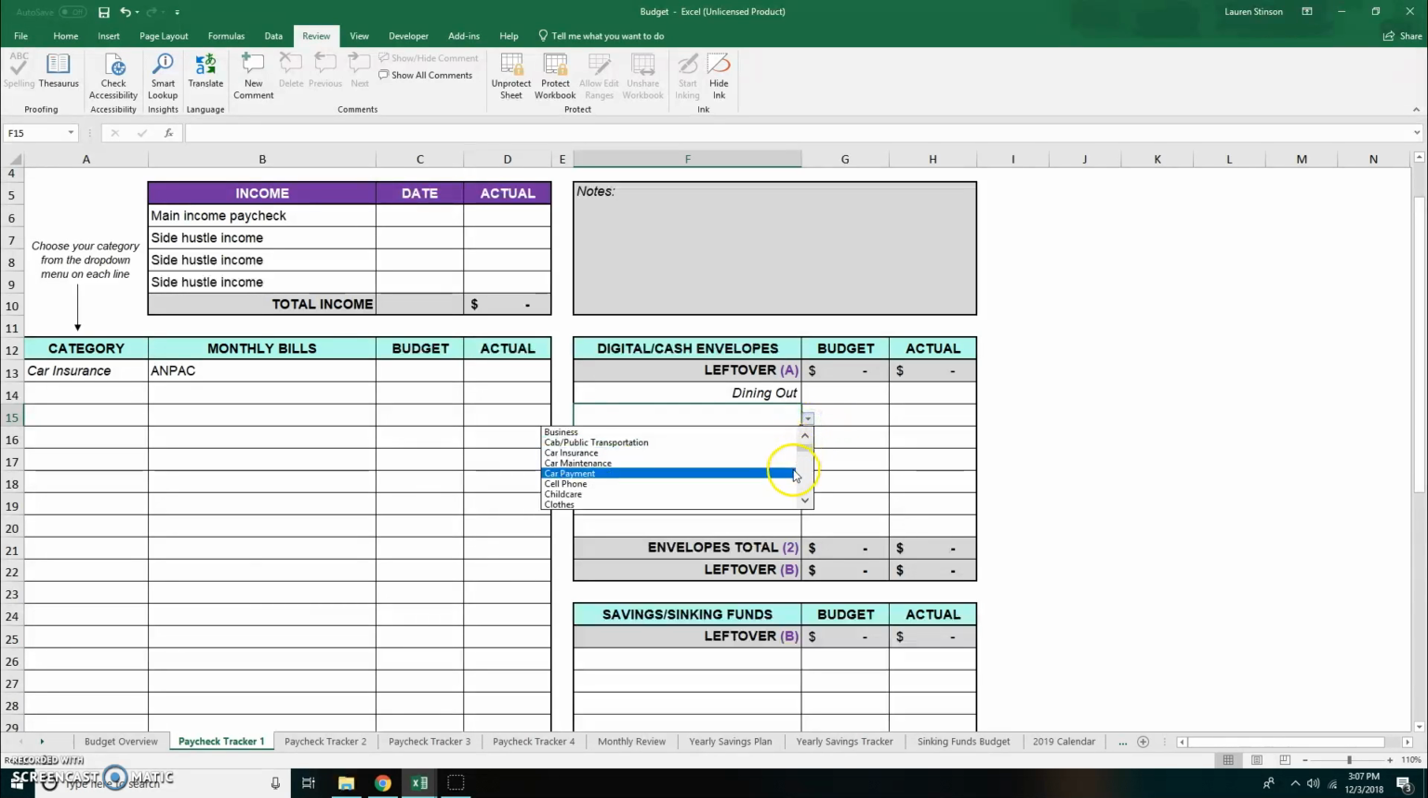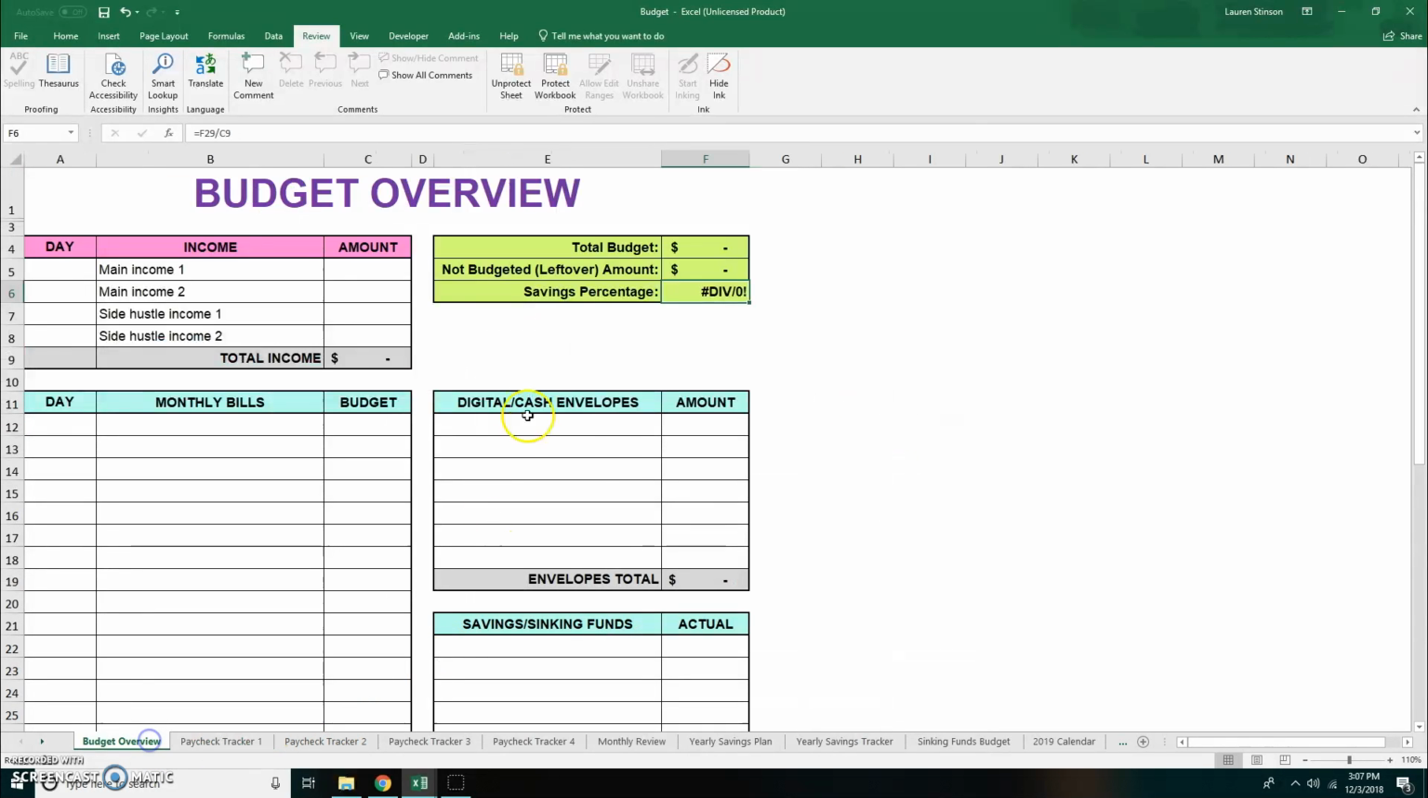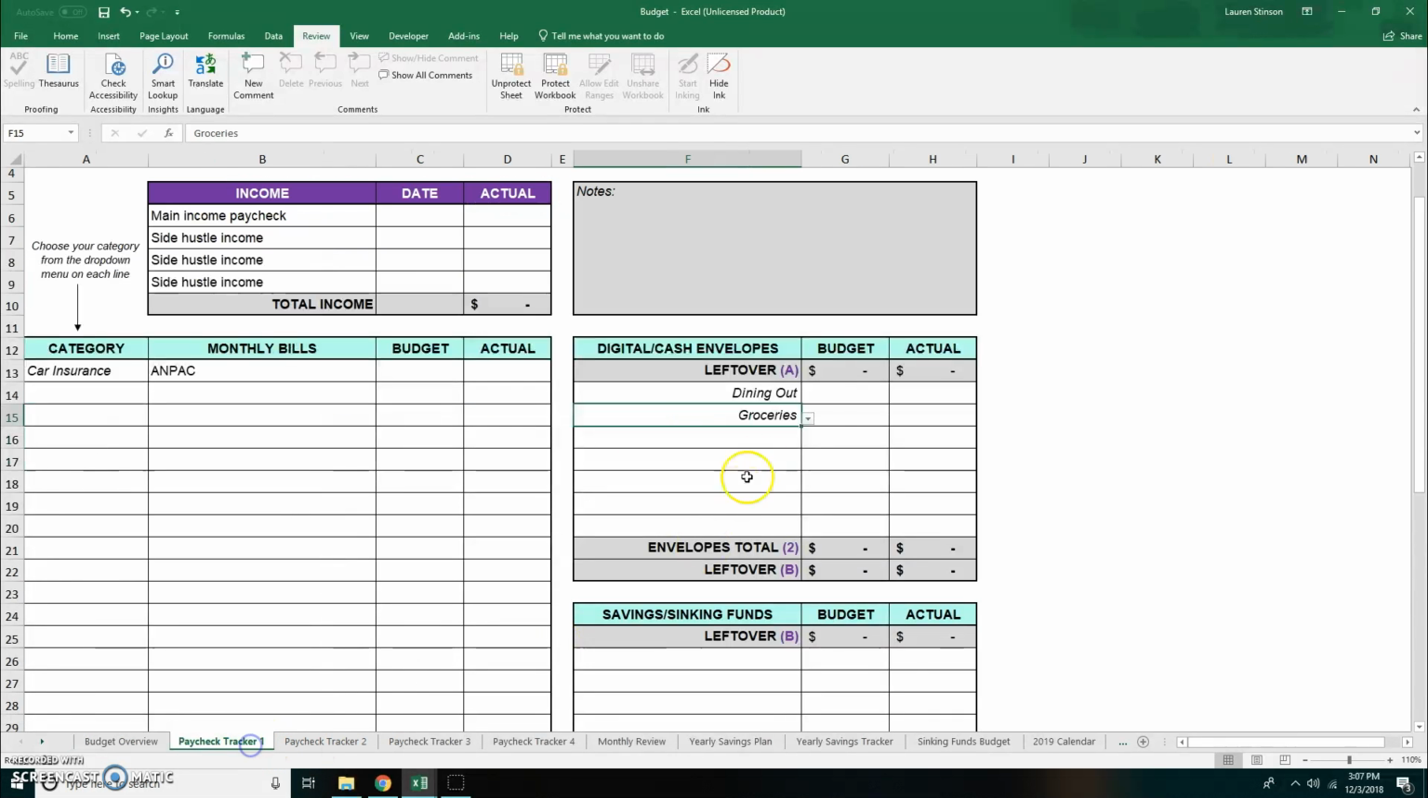So anyways, if it's different accounts, I do them all as the digital envelopes. So groceries would be one, etc., etc. And I just have it budgeted out over here for how much I'm going to spend per month. And then I divide that up on each paycheck for how much I actually put into each account on each paycheck. So, hope that makes sense.